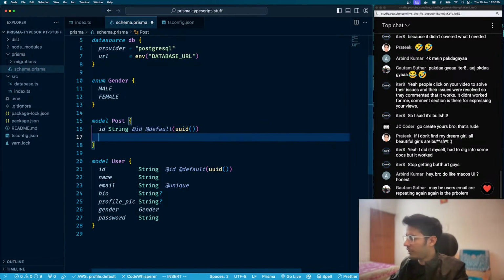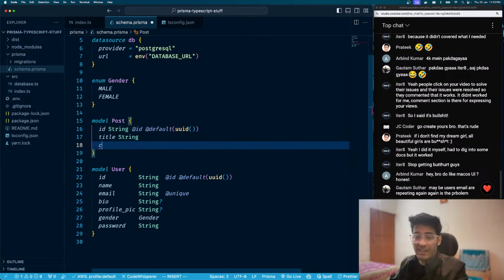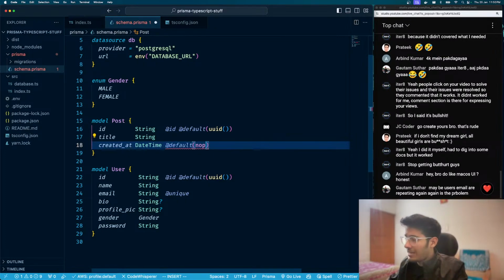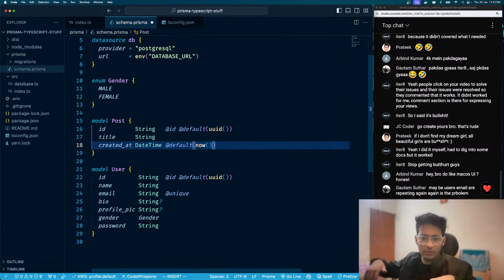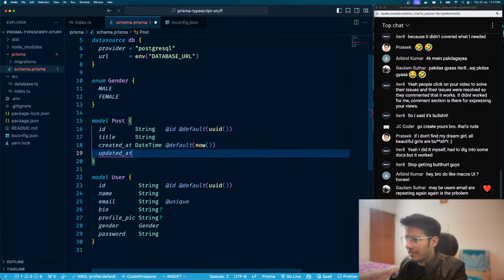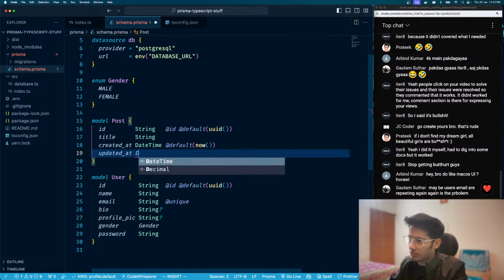And then we can say the post will have a title. So every post is going to have some title, which is going to be a string, and every post is going to have createdAt and updatedAt. You can do something very interesting with these, right? So createdAt would be a DateTime, and the default of this would be now. So what is now? Now is the current time whenever it is created. That's the time when it is created. And then for updatedAt, this will be a DateTime, and you can pass something called @updatedAt.